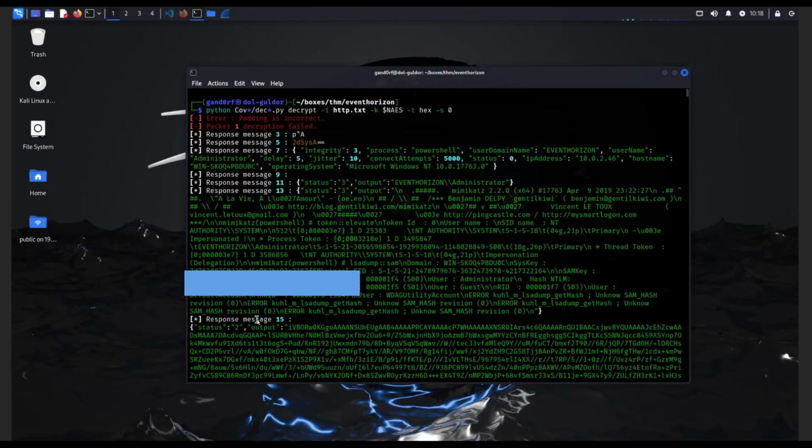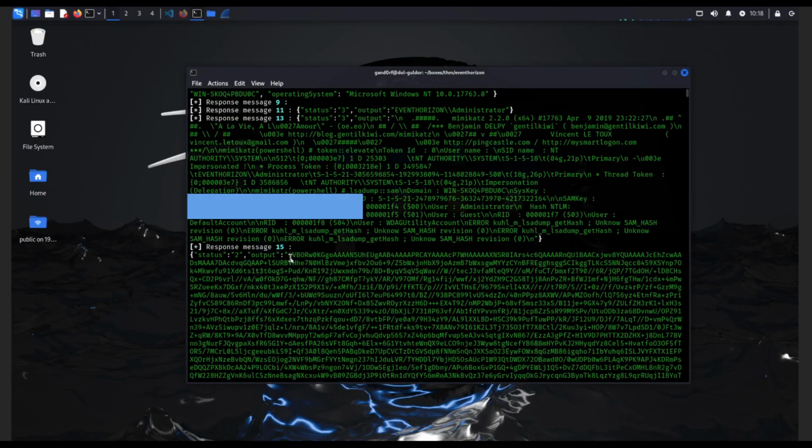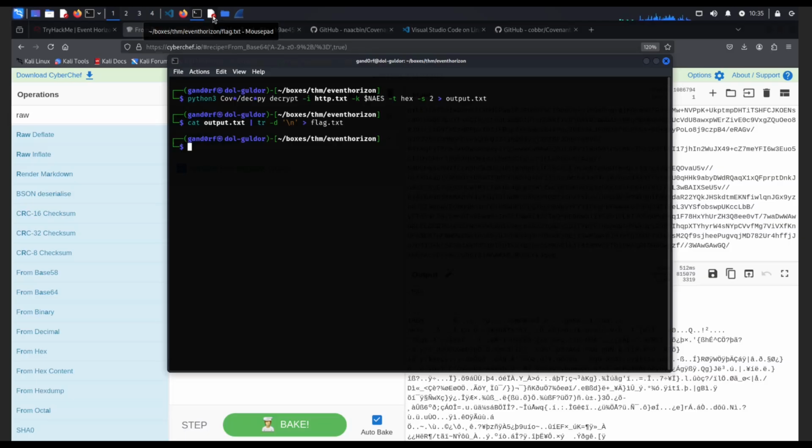Well, if you notice, we got a response message down here, status 2. Yes, our flag is buried in this base64. What do we do with it? Let's copy it and take it over to CyberChef. Okay, I ran into a snag, so I'm back, figured out what was going on.